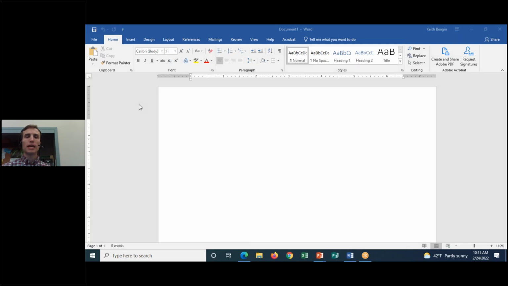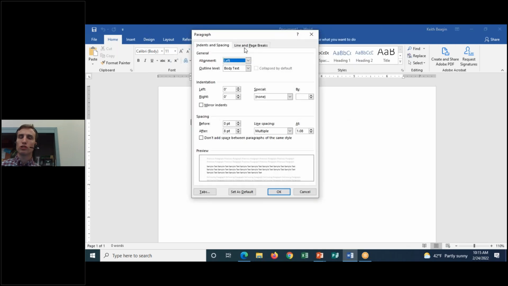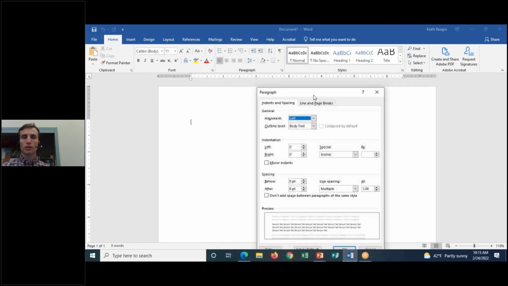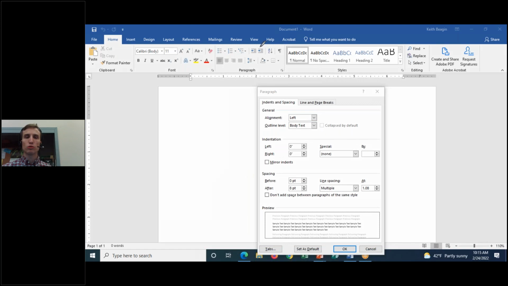And remember that in many of these groups, we have that dialog box launcher, which is that arrow in the bottom right corner of that particular group. I'll use the paragraph group as a quick example. Once clicked, that arrow will launch a dialog box like this, which typically contains the same tools that are in that group in the ribbon.